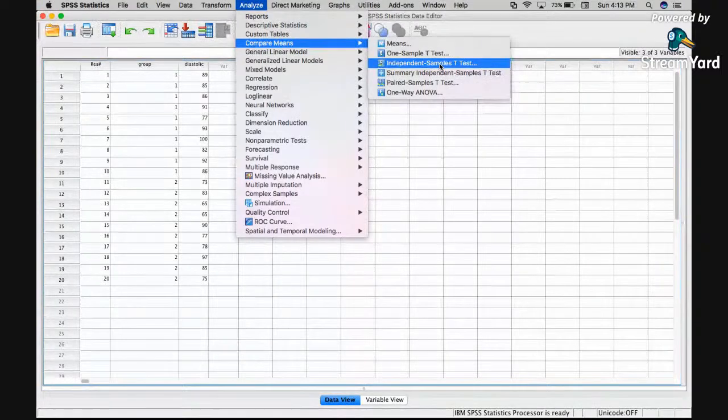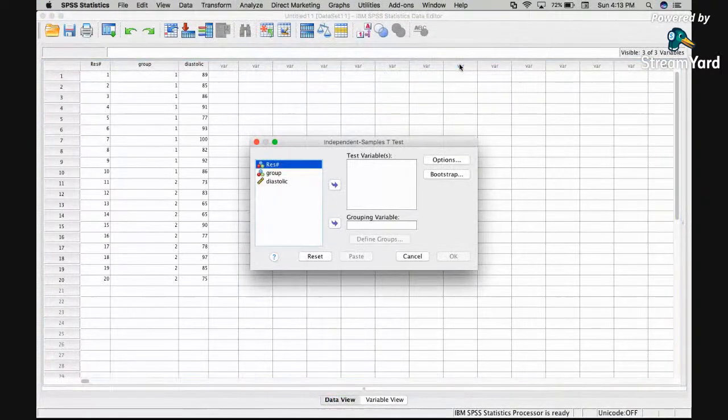There. Are you still with me? Nandiyan na ba kayo? Independent samples t-test. So again, analyze, compare means, and then independent samples t-test. Nandiyan pa ba kayo guys? Nakaka-follow pa ba kayo? Then when you're here, just click that one. And then there's a dialog box that will come out.